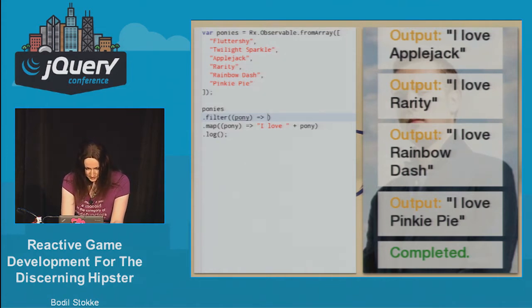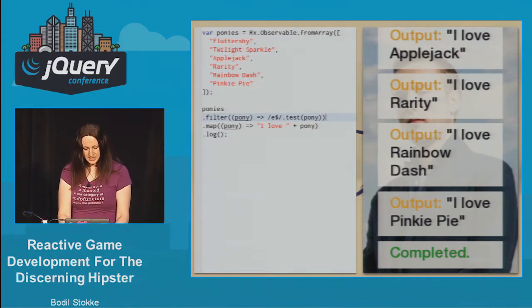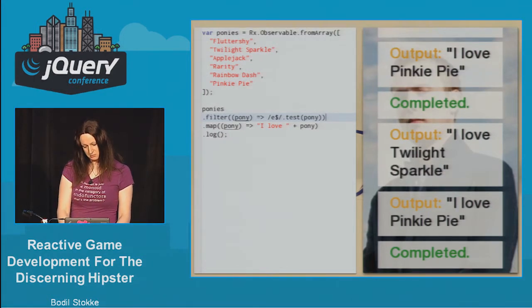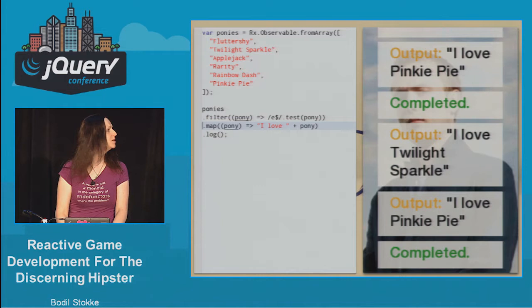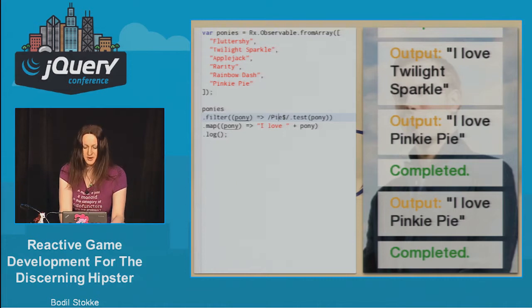So I can apply a regular expression here to filter out only ponies ending with E, because obviously Fluttershy sucks. So we need to get her out of it. So now we've got Twilight Sparkle and Pinkie Pie, so we're getting close. Actually, let's just complete this. Filter on things that end with pie, and now it looks right, doesn't it? Because obviously Pinkie Pie is best pony.